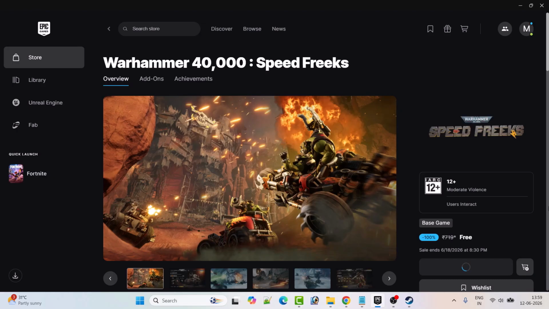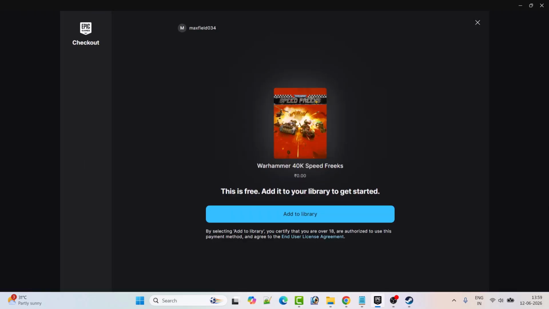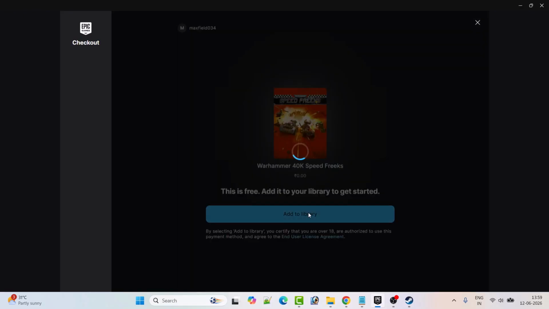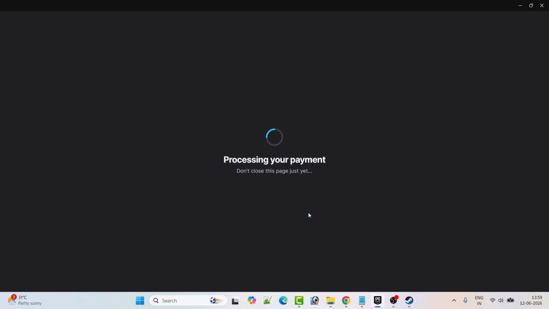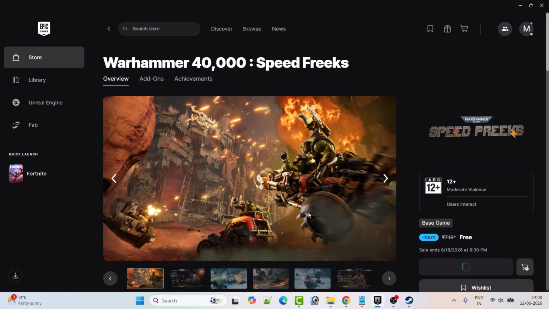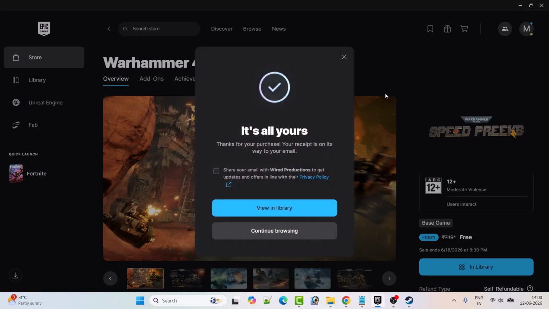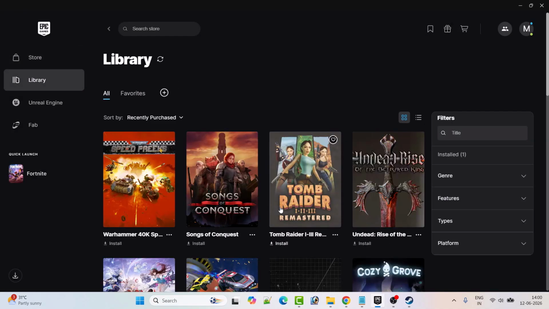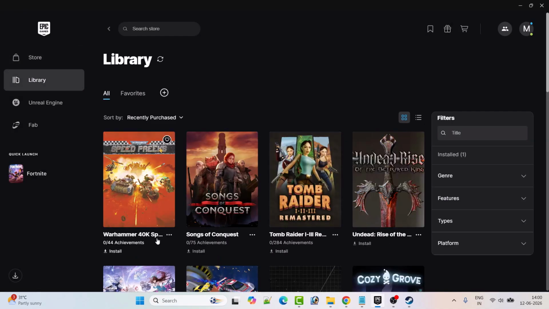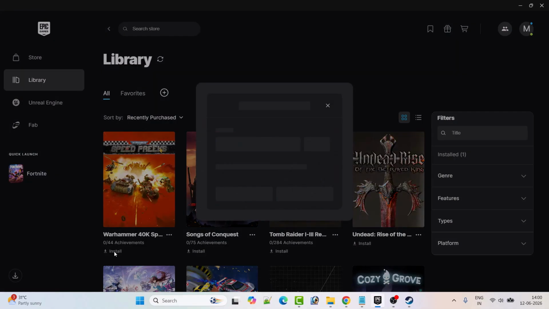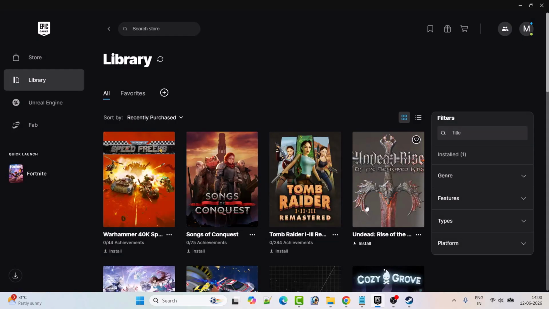So click on get button, then click on add to library. Just wait, and then you will see view in library. So click on view in library, and here you can see Warhammer 40k Speed Freaks game has added to your library. So click on install button, and then click on install button again.